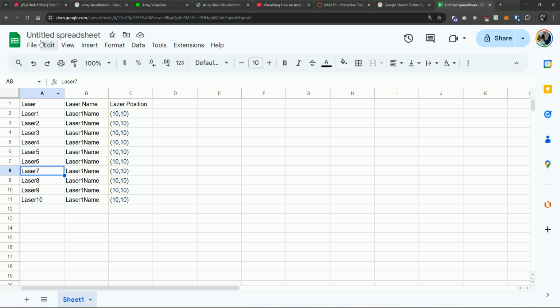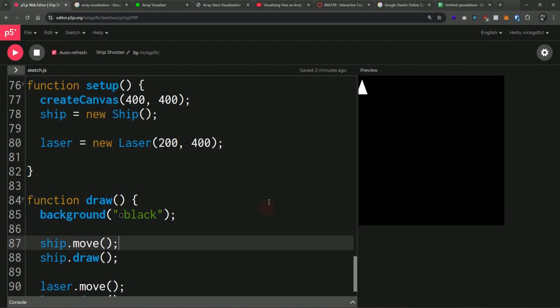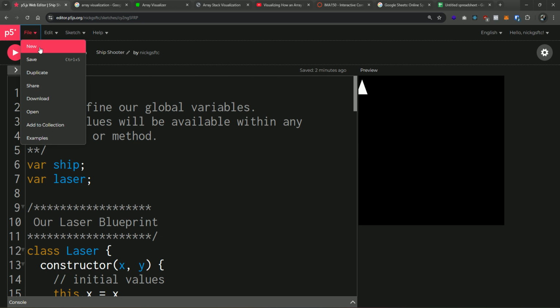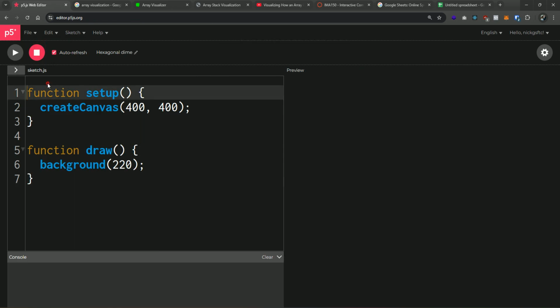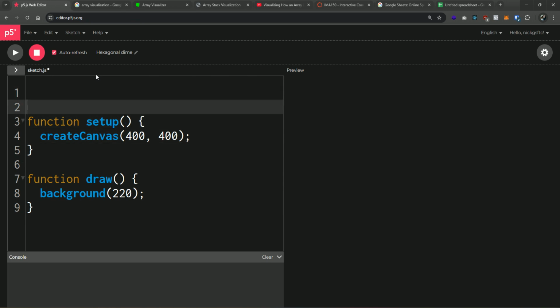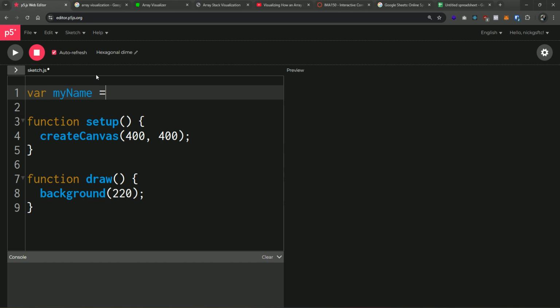So let me take it back into code real quick and give you a super simple example. Before we go into the laser, I'm going to create a new sheet. And you don't have to follow along with this piece. Just flow with me on this. So if we wanted to create a regular variable, say for example, a variable called my name, we could put in my name, Nick, right?